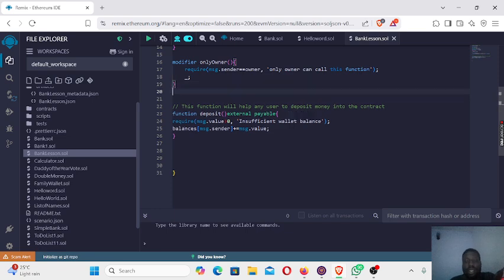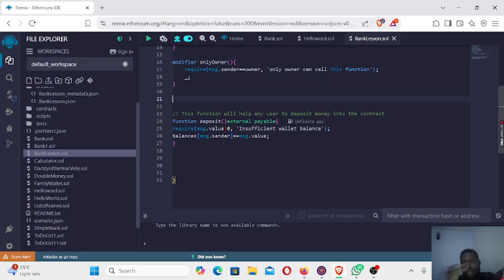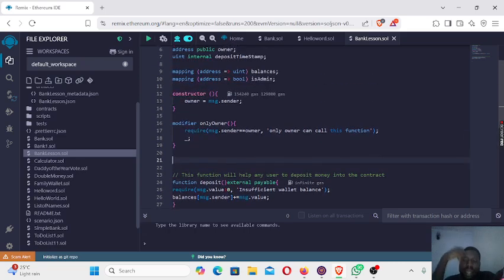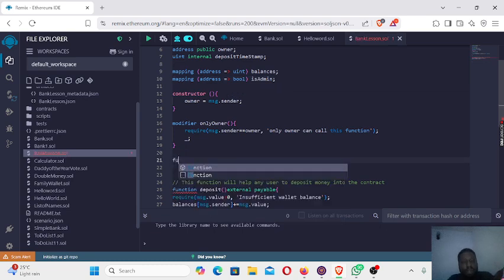Okay, let me undo the admin and cases first. So we have this mapping here that describes an admin. Let me do it. Write a function that does what? A function that does, say, add admin.